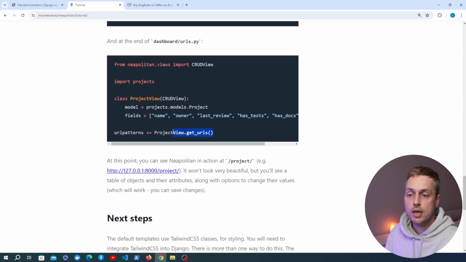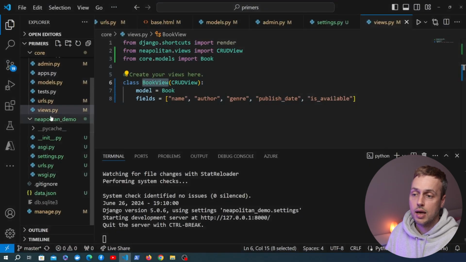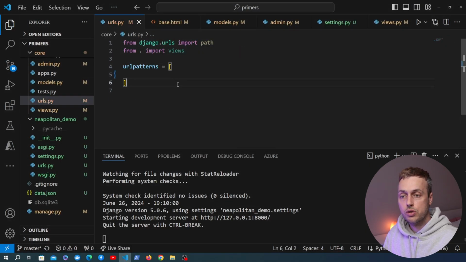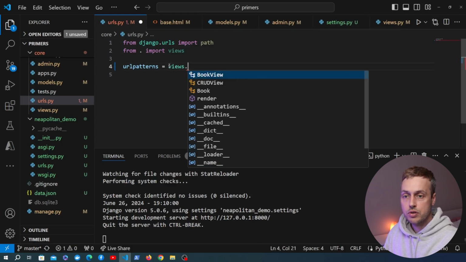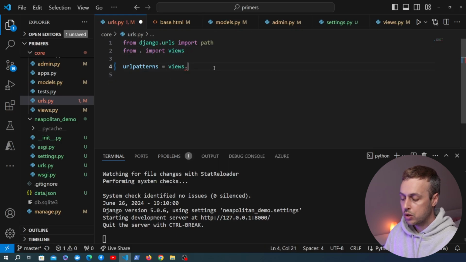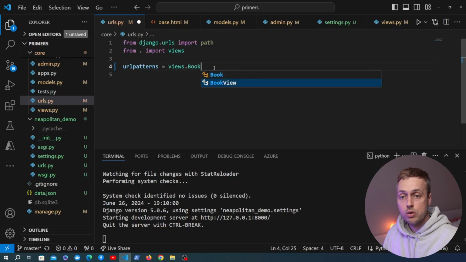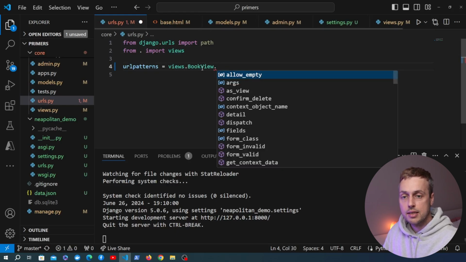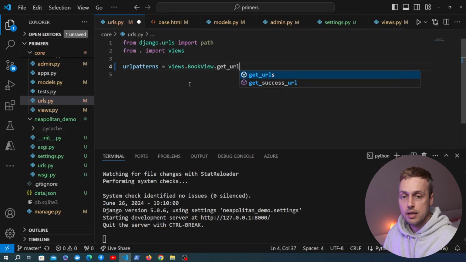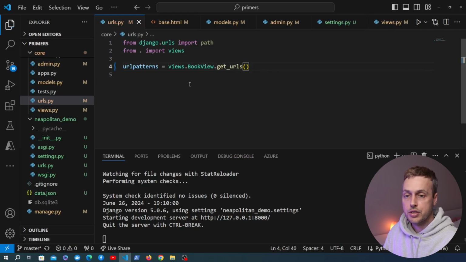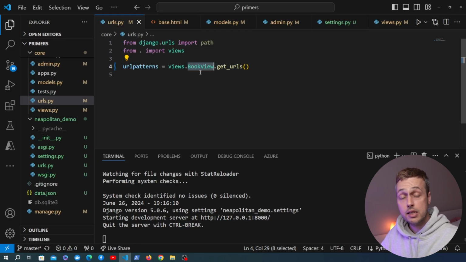So what we're going to do is go to the URL patterns that we have in the application. And what we're going to do here is remove this list. We don't need the list itself. We're going to reference the views that we've imported here. And we called our Neapolitan view BookView. So let's reference that. And that has that static method getURLs. We can call that, and that's going to generate the URLs for the BookView. And that's going to include URLs to get a list of books, to get an individual book by its ID, as well as the create, update, and delete URLs.